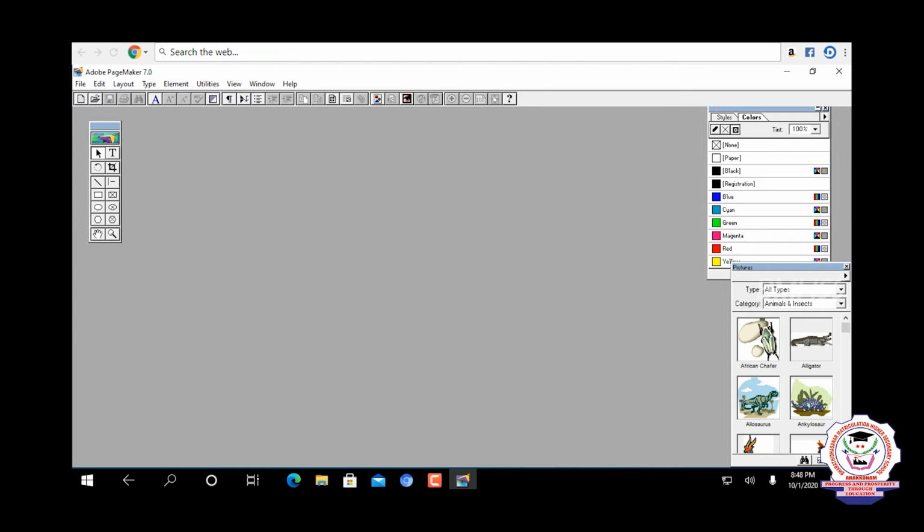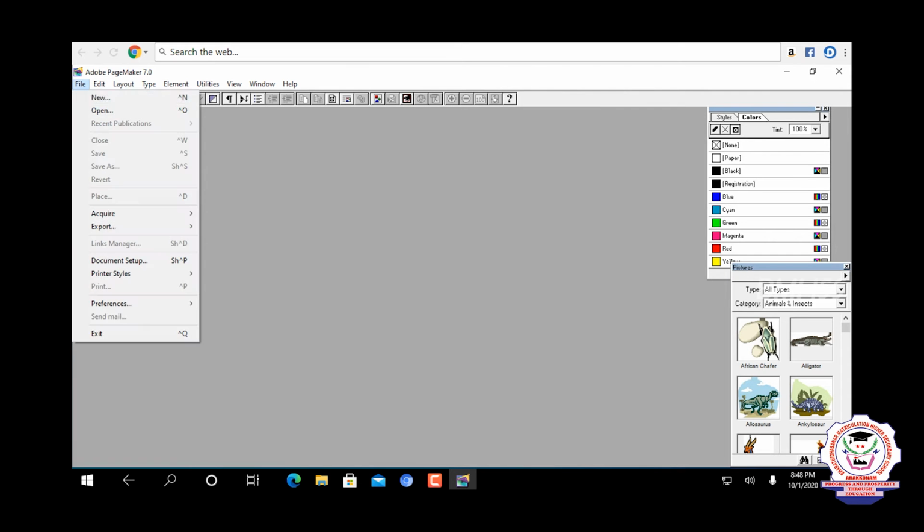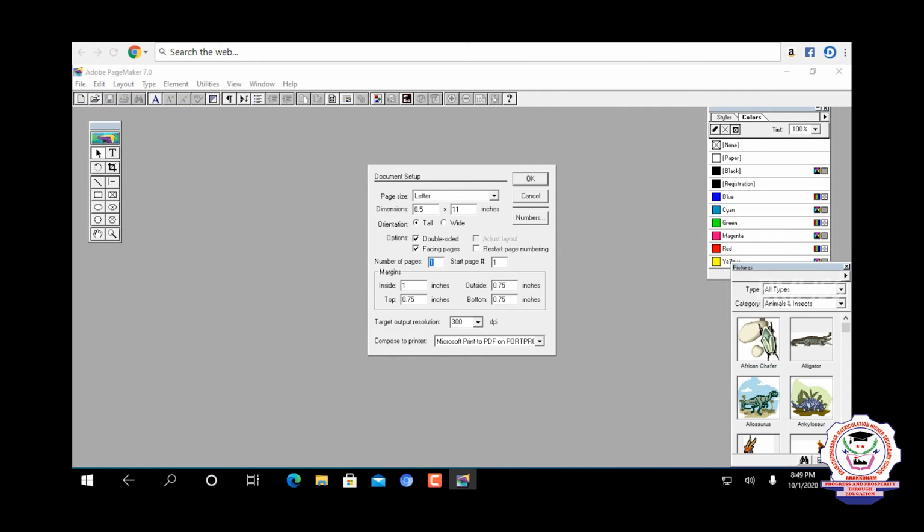After we create a new document, what do you do? You have a menu bar. What are the menus available here? File, Edit, Layout, Type, Element, Utilities, View, Window, Help. Now you can use the File menu. What is the usage of the File menu? We want to create a new document. You click File, and a pop-up menu will appear on the screen. You can click the New option or use the shortcut Control plus N.